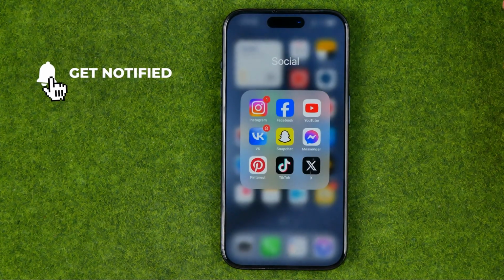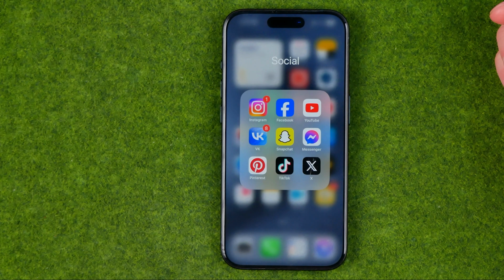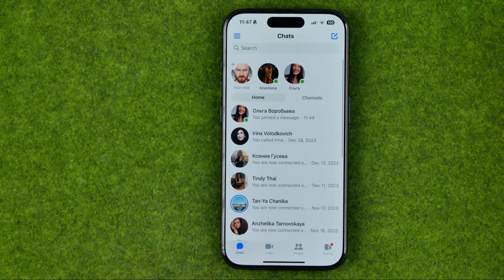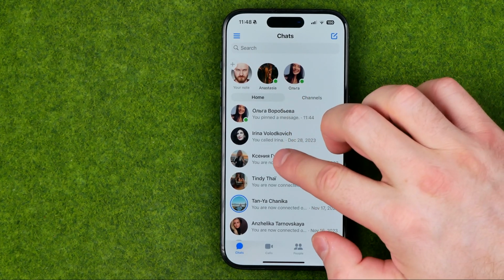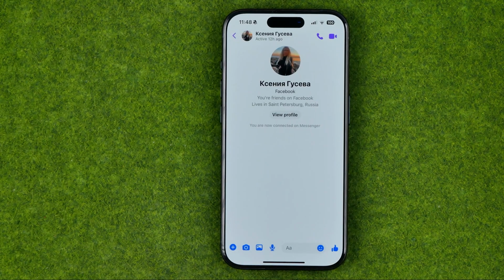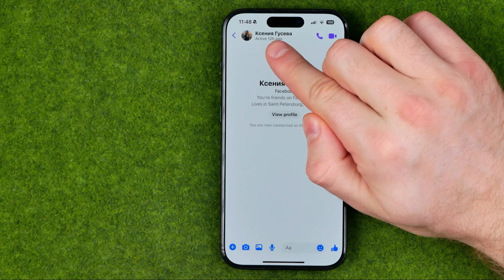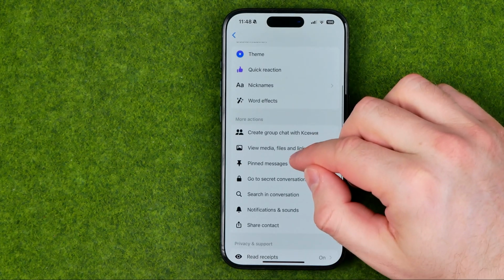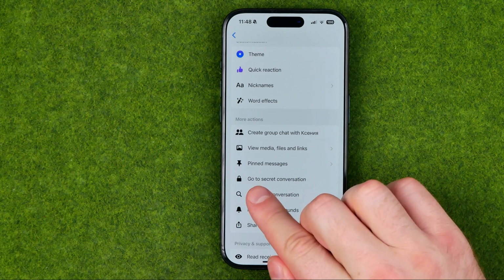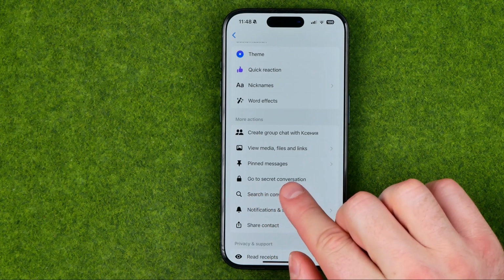Let's get started, guys. I'm going to show you the whole process from the beginning. First off, we need to open up the Messenger app. Once it is done, we need to enter a conversation. After that, tap right here at the person's name, then scroll down a bit and tap at go to secret conversation.